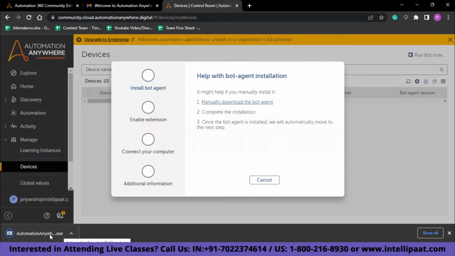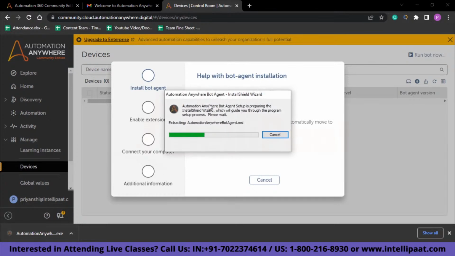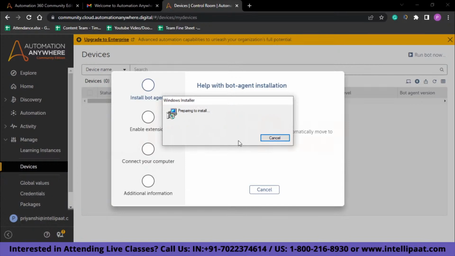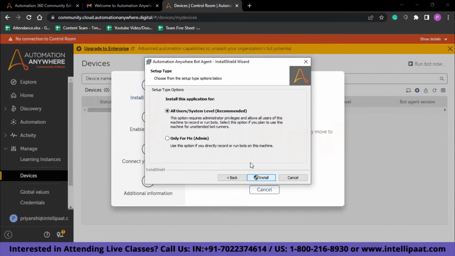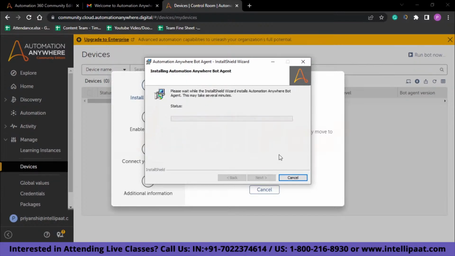So we'll just double click on it. It says opening the bot agent, and here it's starting the extracting, and it says preparing to install. Okay, it is asked if I want to install this application for all users or only for me. So I will go with all users. This will require administrative privileges. So let's go ahead. Okay, here is the prompt. I'll just click on yes.